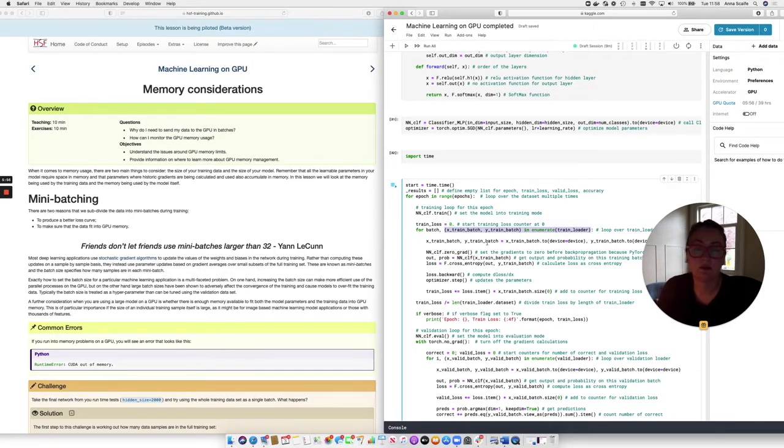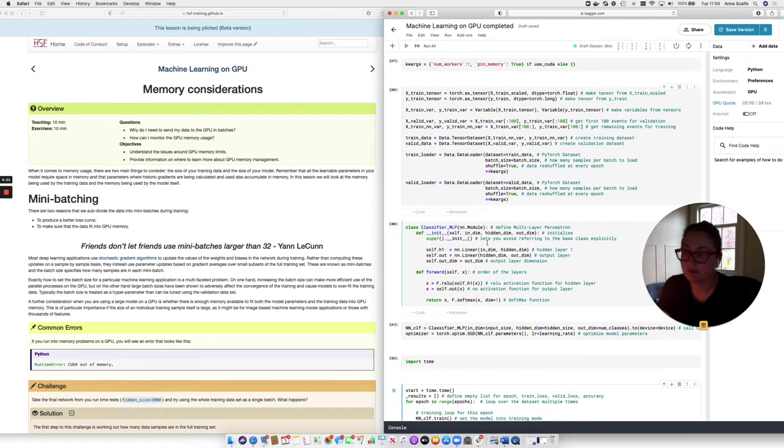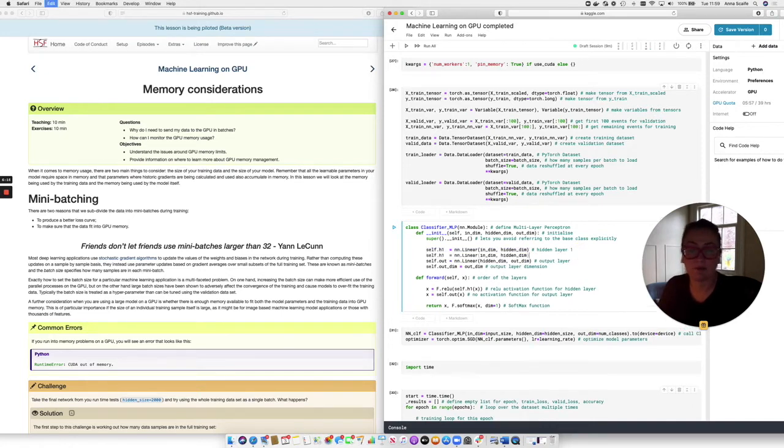Now, to do this, I'm going to cheat slightly because, as we said in the last section, we're using a really, really small neural network. So it's going to take up almost no memory at all on our GPU. So I'm going to cheat slightly and add another hidden layer to our neural network. And I'm going to give this hidden layer the same dimension as our first hidden layer. So I've just added it in here. Let's call it hidden layer 2.